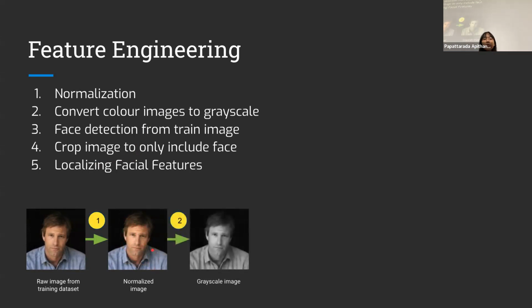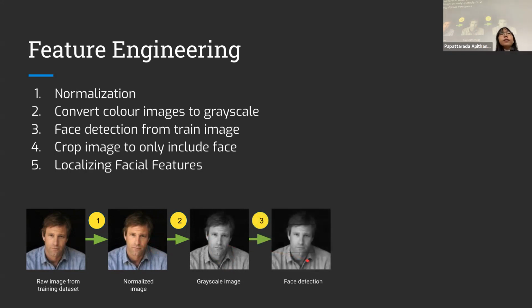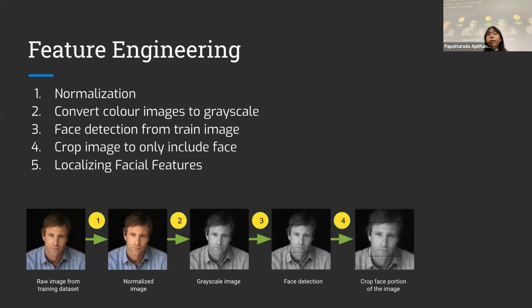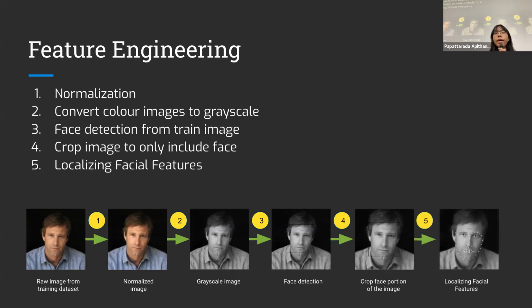The next step is we want to convert the color image that we have normalized to grayscale. After that, we are going to detect the location of the face since we are going to train the facial model for facial recognition system. And then after that, we are going to crop the face portion of the image so that our training data set only contains the information that our model is interested in. And the last step is we are going to locate the important features in our image, such as the nose, the eyes, the mouth, etc.